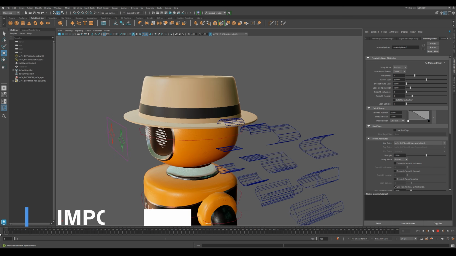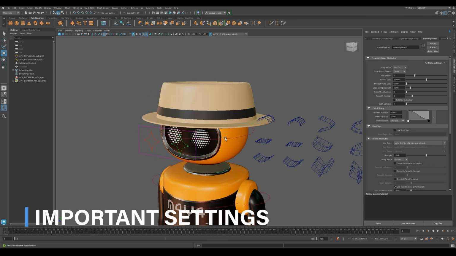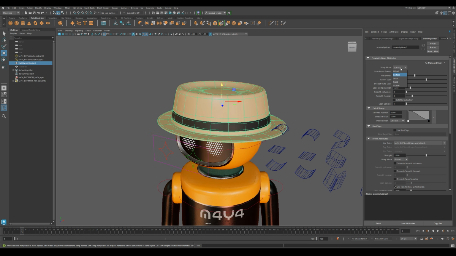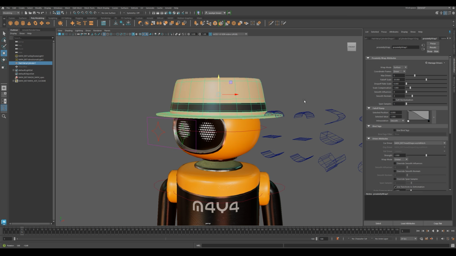Now, let's go through the most important settings inside the Proximity Wrap attributes. Wrap mode controls how the deformation is calculated. The default surface mode works well for most situations, so you usually won't need to change it. Coordinate frames defines which coordinate space Maya uses during the calculation. The default driver option works perfectly for most setups. Max driver sets how many driver objects can influence the driven mesh. If you're only using one driver, like this example, the default value is enough.